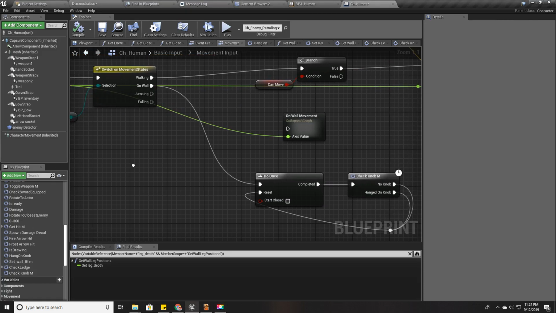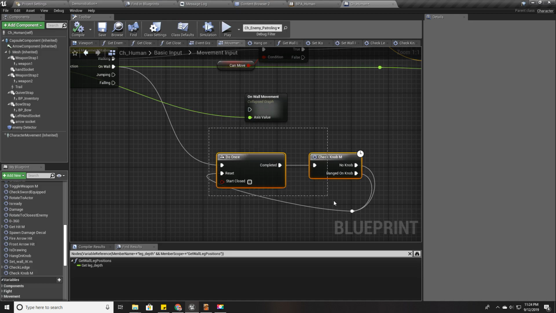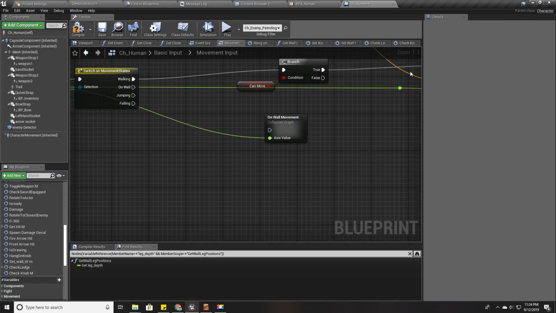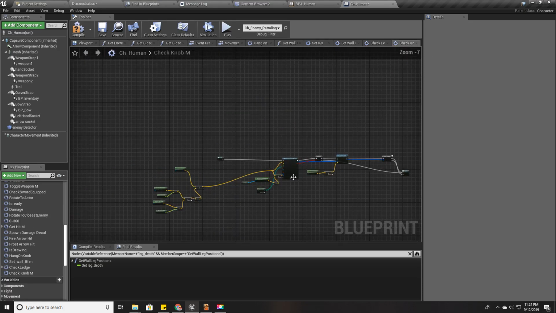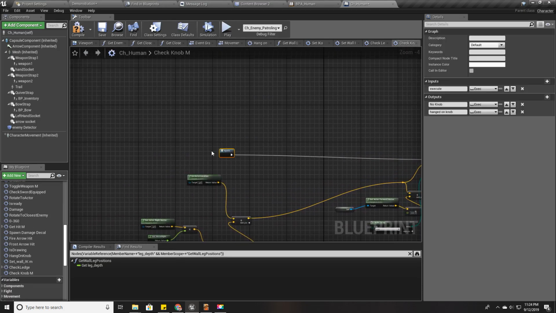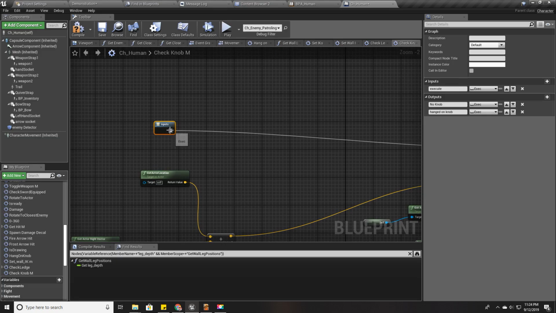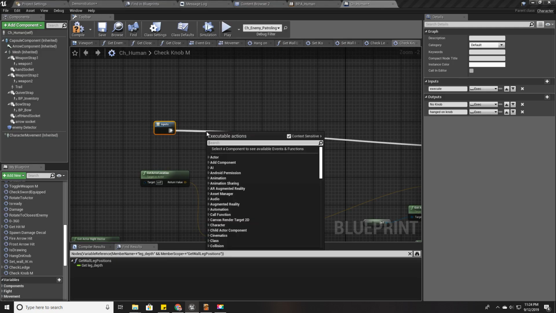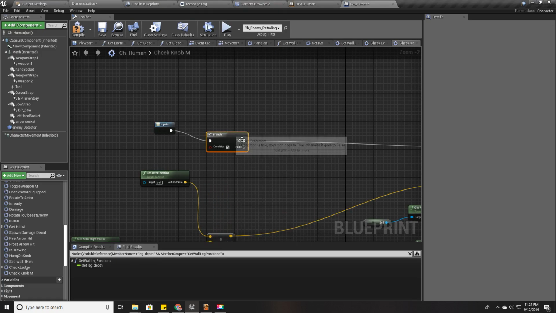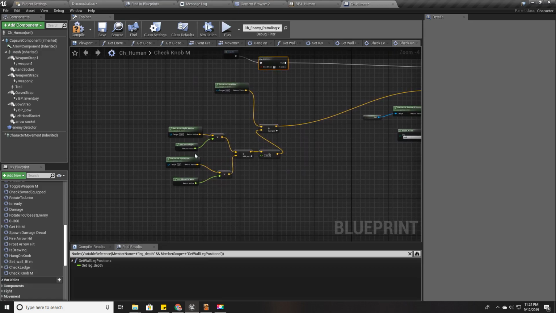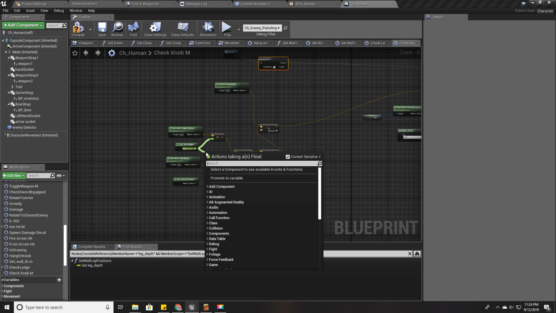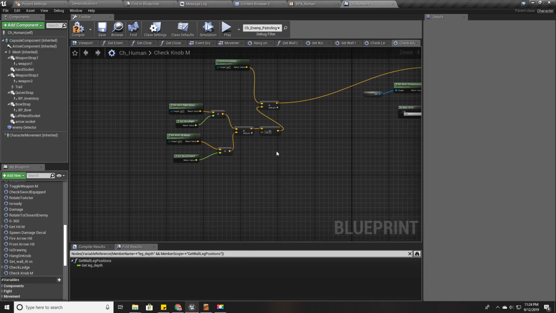Well, actually, now that I think about this, I don't need to use this here at all. So let's go here and let's do this only if, let's do a branch, only if these values are not equal to 0.